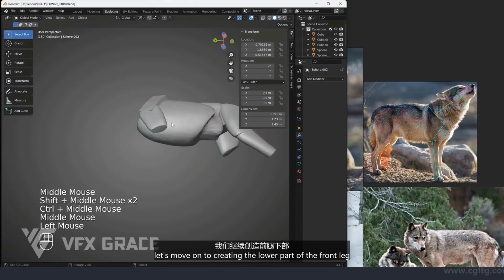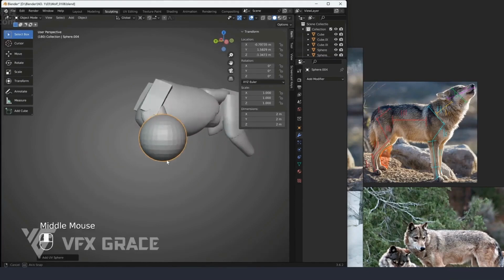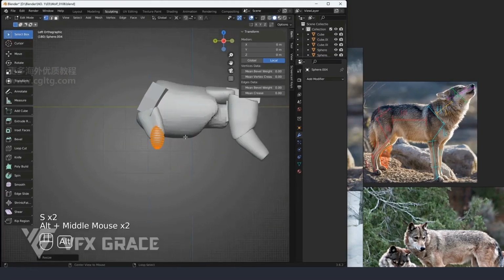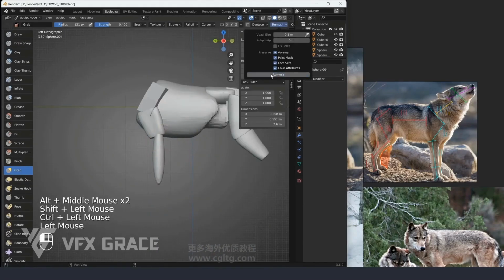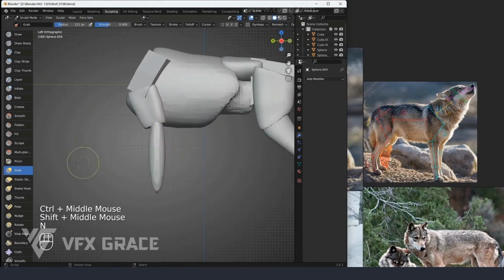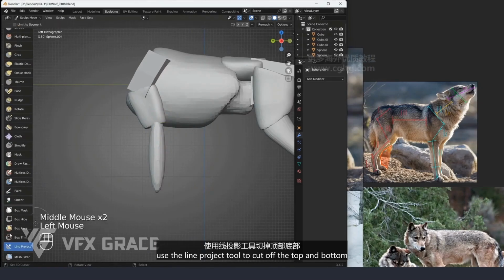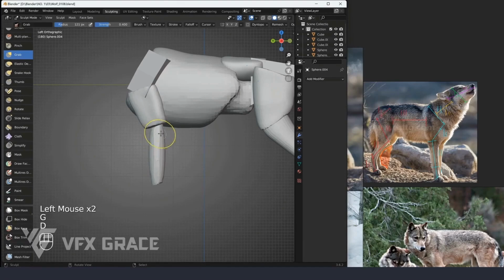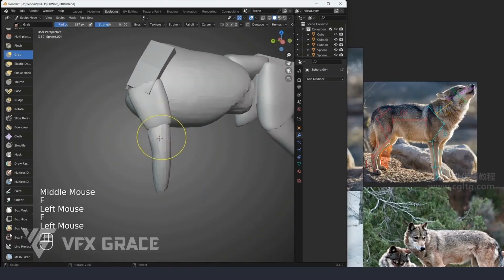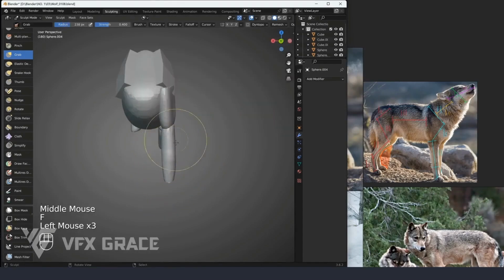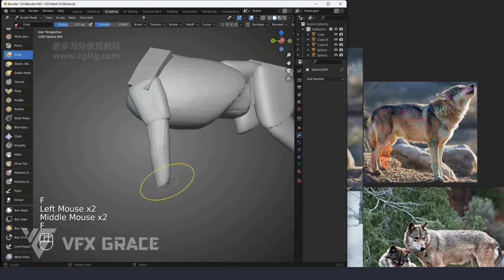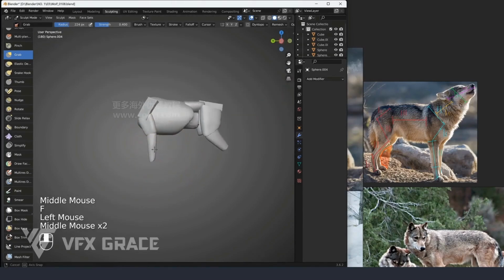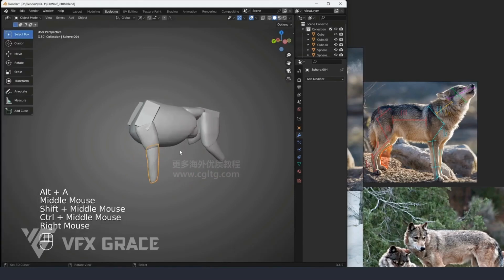Alright, let's move on to creating the lower part of the front leg. Grab a sphere just like before. Enter sculpt mode and remesh it. Then, use the Line Project tool to cut off the top and bottom. Now, we use Grab Brush to shape it. Okay, it should connect well to the front shoulder. Nice. Add a mirror modifier for them.